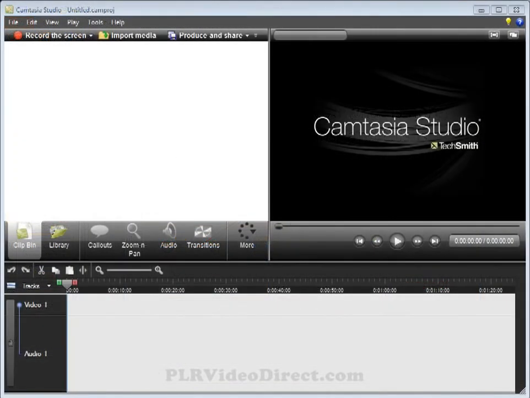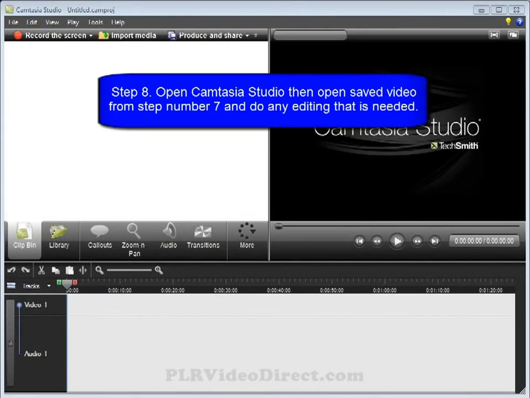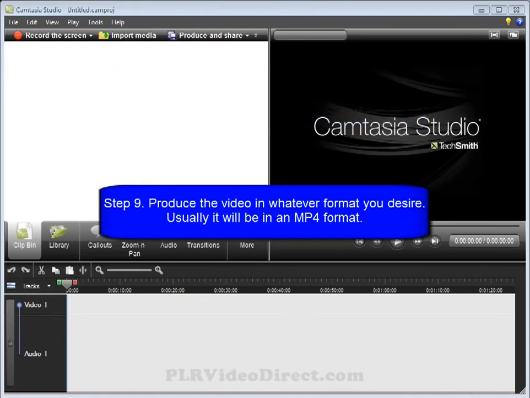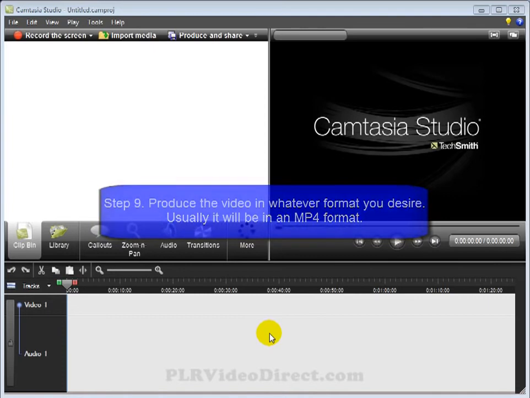Now in the last couple of steps here, step 8 for example, we're going to import and edit that video that was created from our PowerPoint slides, and then the final step, step 9, we're going to simply render or produce our final video. Whatever flash format you're wanting to produce to send to your customers, that's going to be the final step. So we're pretty much done.